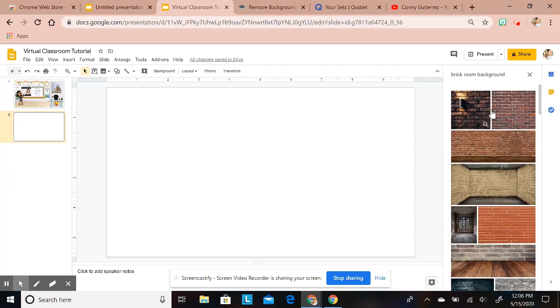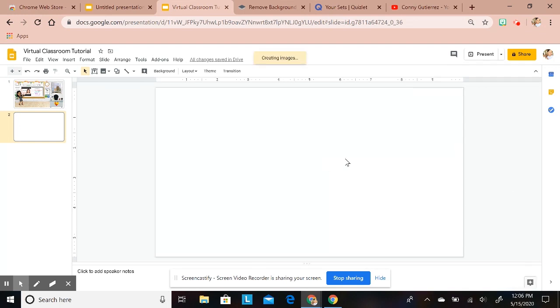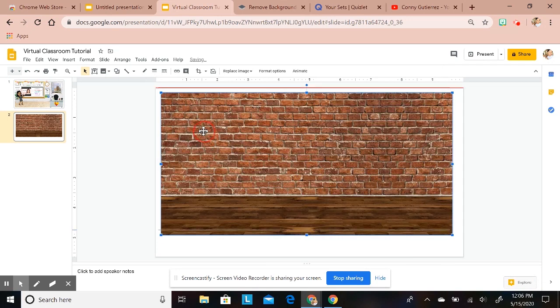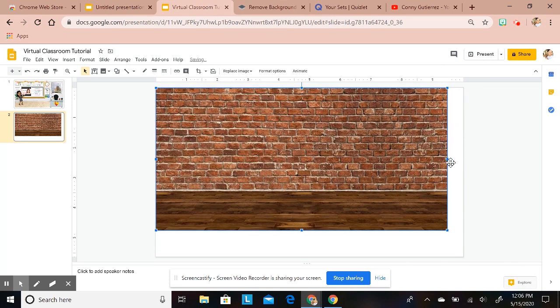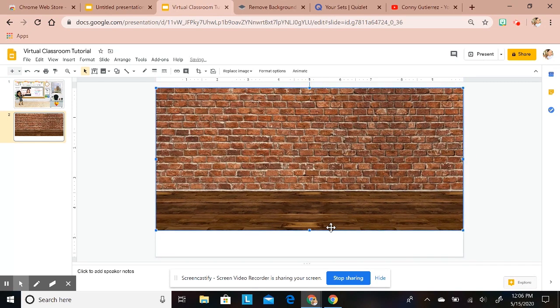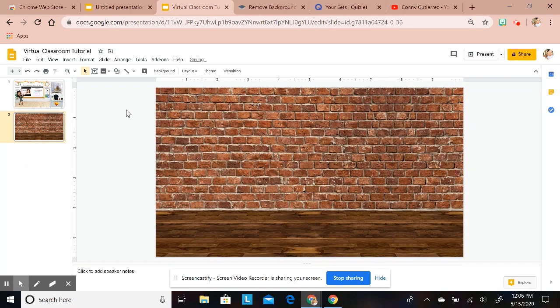It's going to take you to some options here. You want to have a background that has that dimension, just to give it more of a realistic feel. So I'm going to click on that. I think this one should work. As we can see, we have our wall and we also have our virtual wooden floor that creates a dimension.